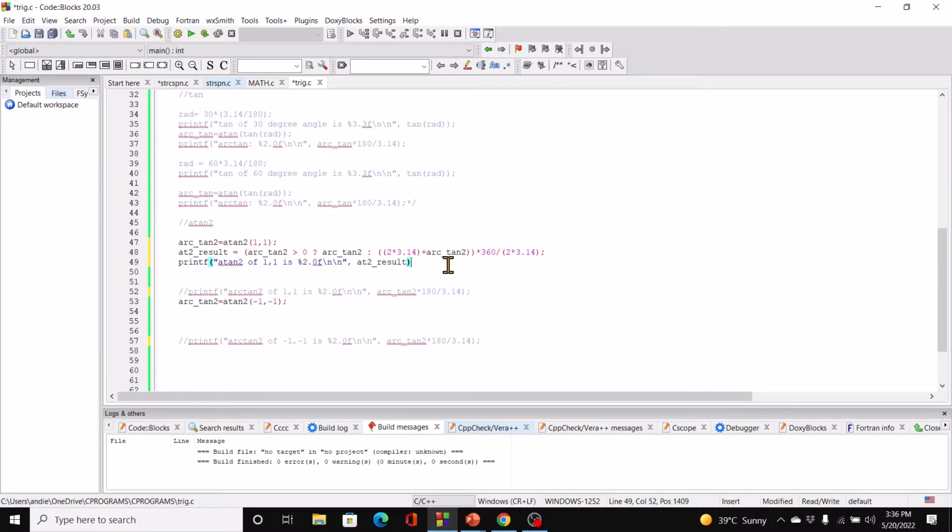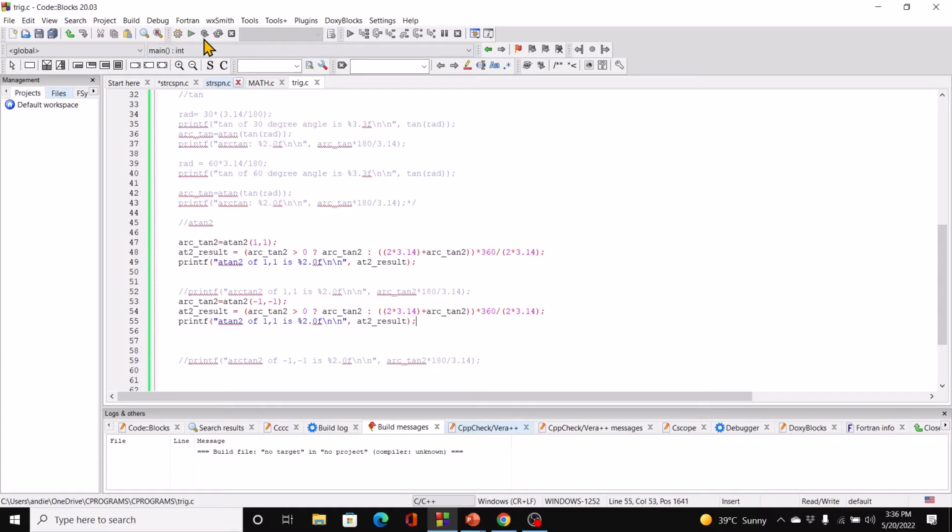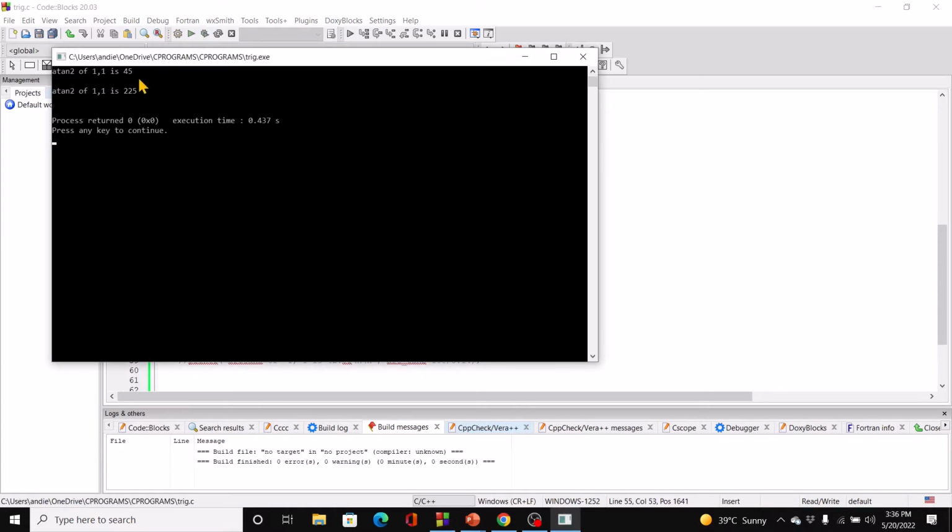So printf, and we can do the same thing for -1. We can just copy this down and paste it here. So now if we run this, you see we get 45 and 225, right?